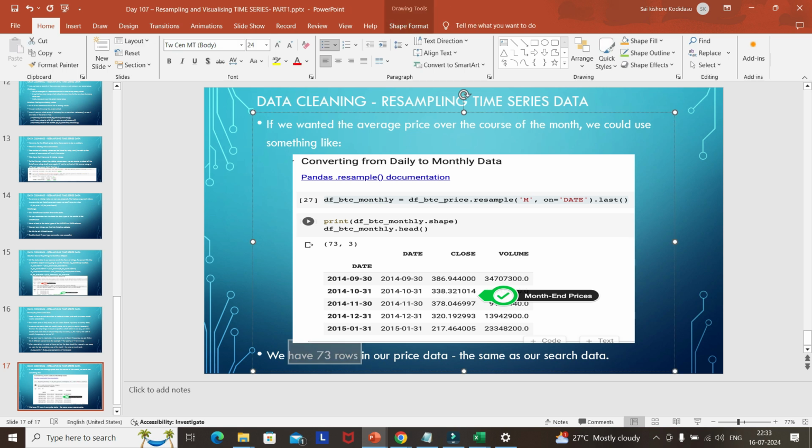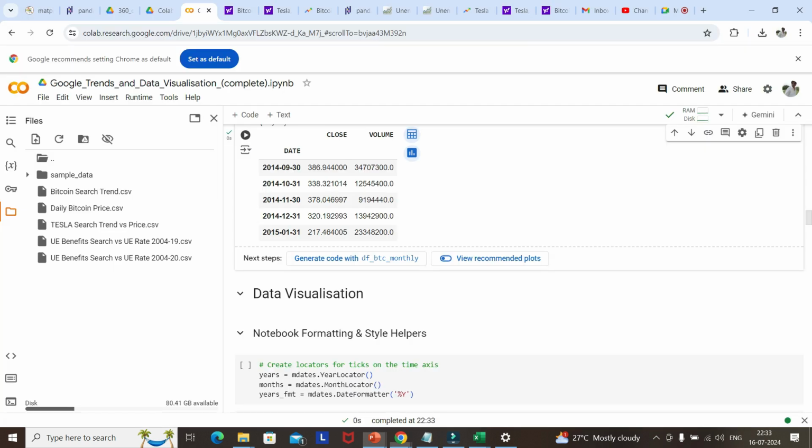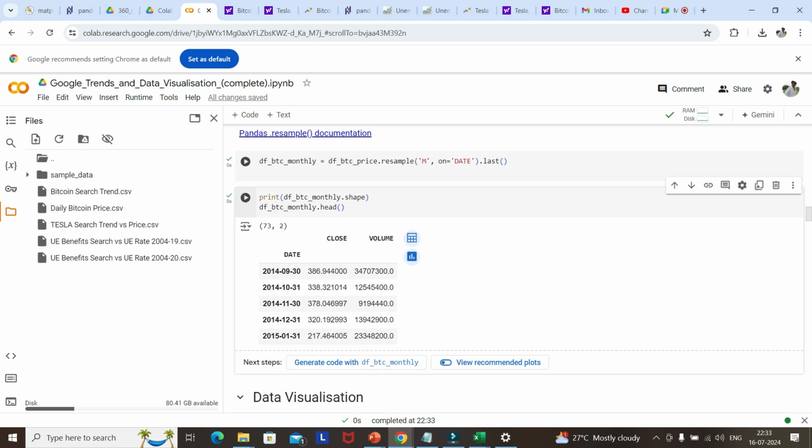Yeah, now we have 73 rows. So now we have all the data, now we have all the resampled data also. So we have seen how to convert time series data from daily to monthly, or you can convert it to yearly also, depending on what we provide.